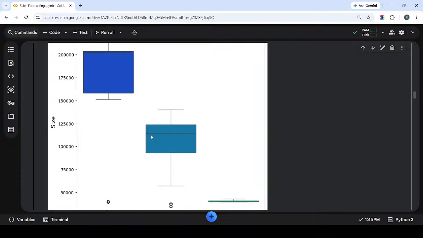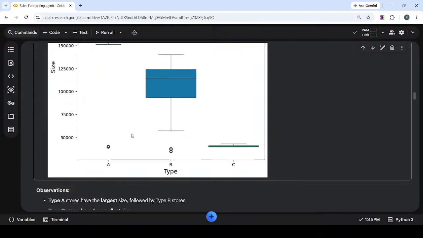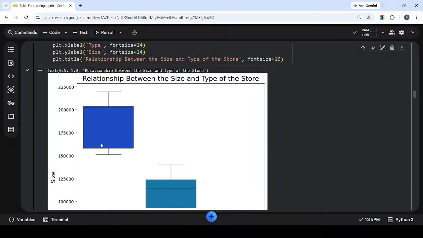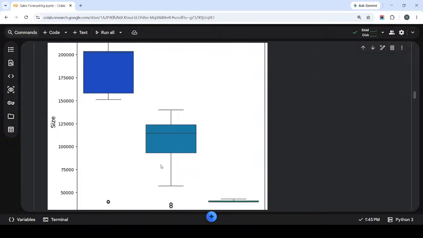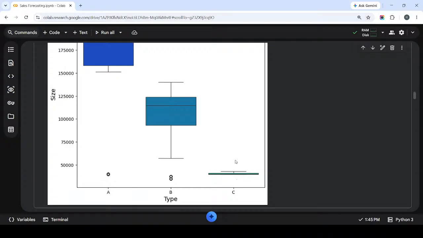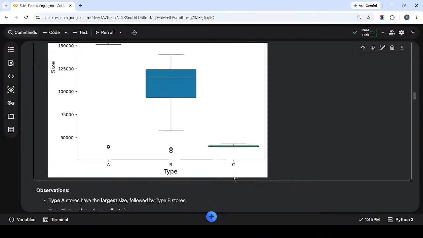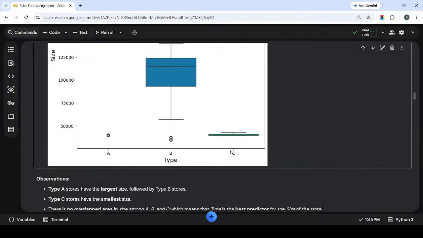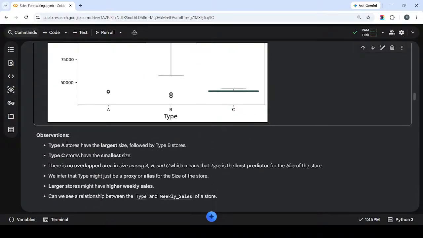In the plot, this line is the median value. If you see that type A has the largest size, type B is smaller than type A but larger than type C, and type C has the smallest size. The same observations are written here.